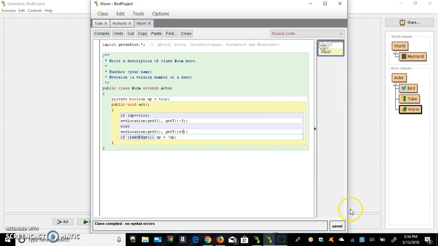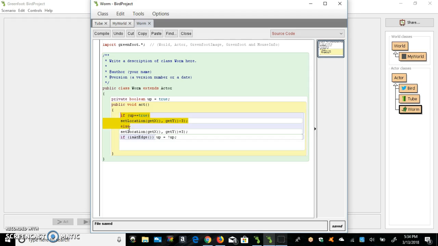Go back to worm. Okay, so I'm back in worm, and what I'm going to do in the ACT method, all these things can be true. So this else just is tied to this if. This is a separate if, and I'm also going to do an if. Well, let's do the same thing we did before. The actor A equals get one intersecting object. And I'm in worm, so it would be bird.